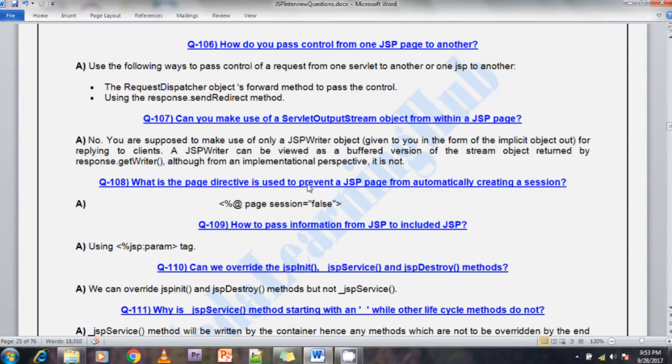The next question is, can you make use of a servlet output stream object from within a JSP page? No. You are supposed to make use of only a JSP writer object for replying to the clients. A JSP writer can be viewed as a buffered version of the stream object returned by the response.getWriter method. Although from the implementation's perspective, it is not.